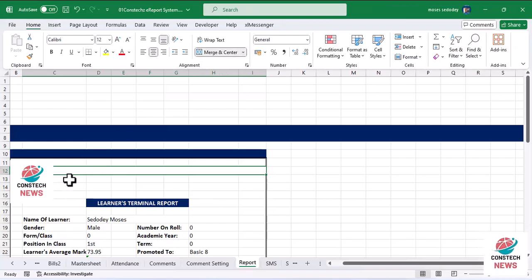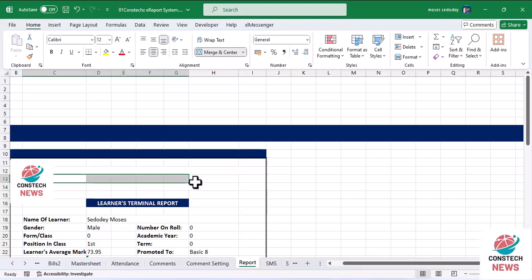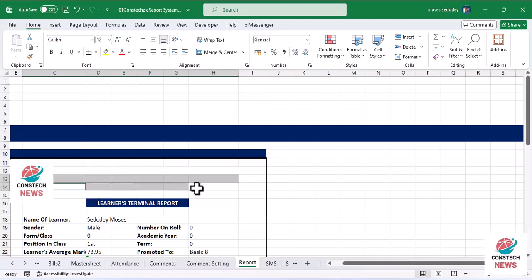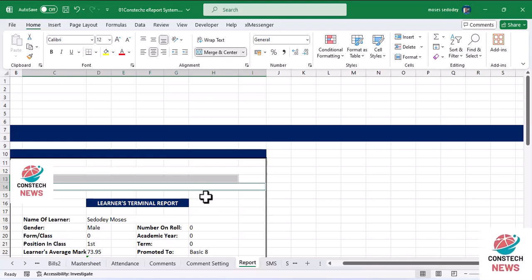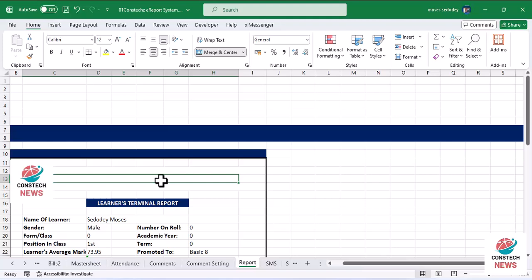So you do the same thing to this one, and you press on the Ctrl key and you select this one also in addition. Okay, so you merge. This one having been selected, let's go here. Then you merge and center. So you can bring the icons over here.